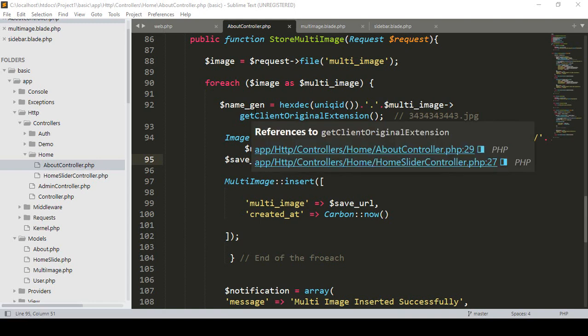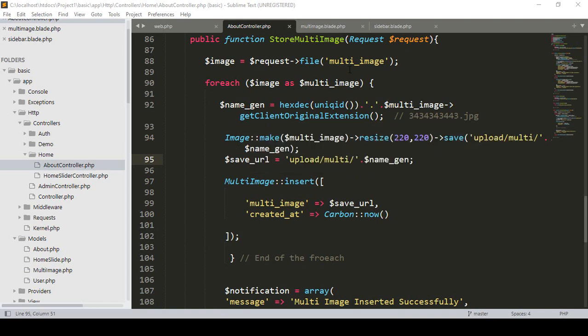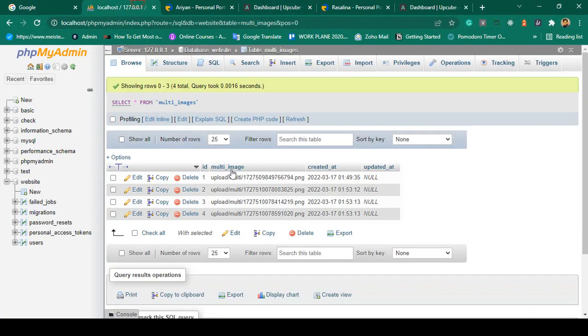Hello friend, welcome back. In our previous video, we successfully inserted our multi images, right? I hope you liked it very much. Right now, we are able to upload multiple images at a time.